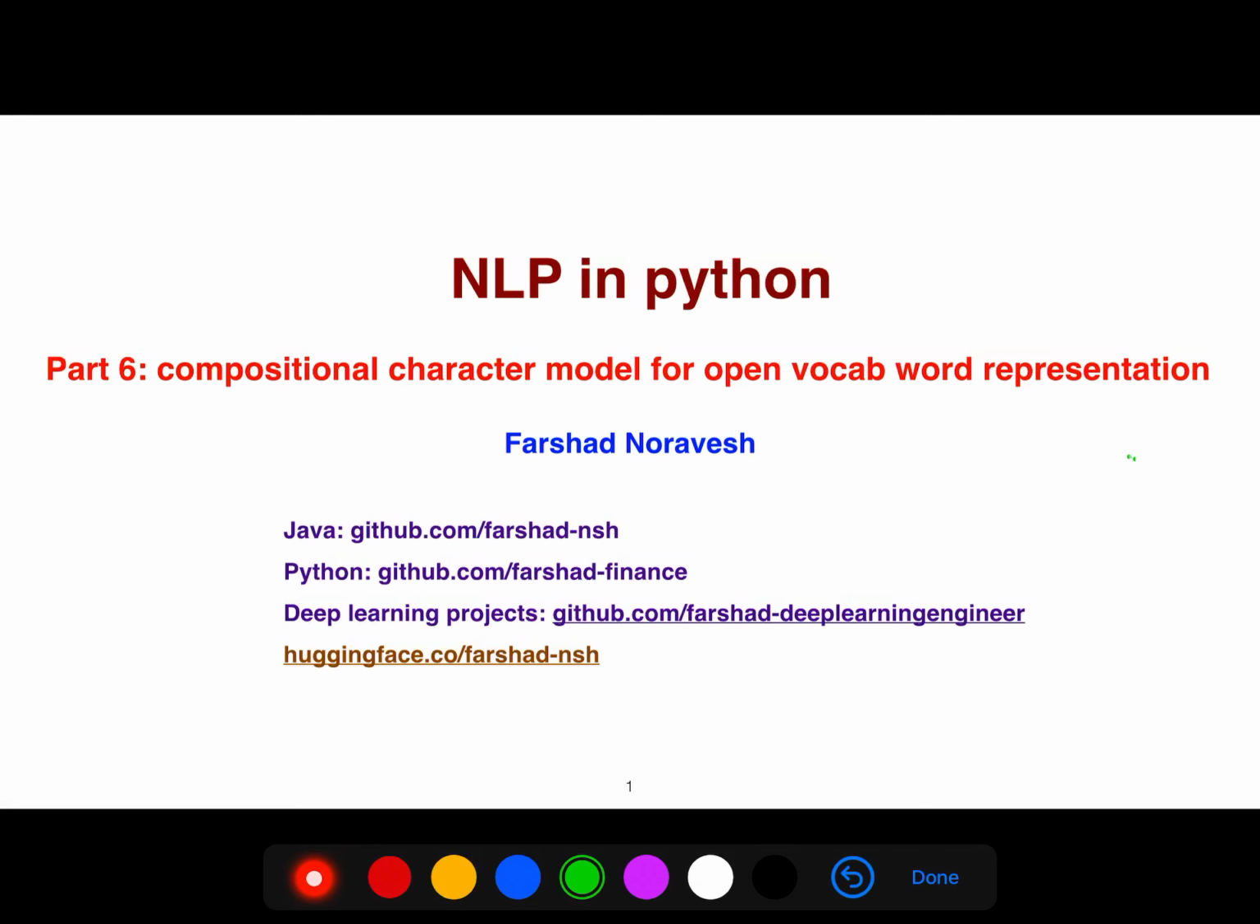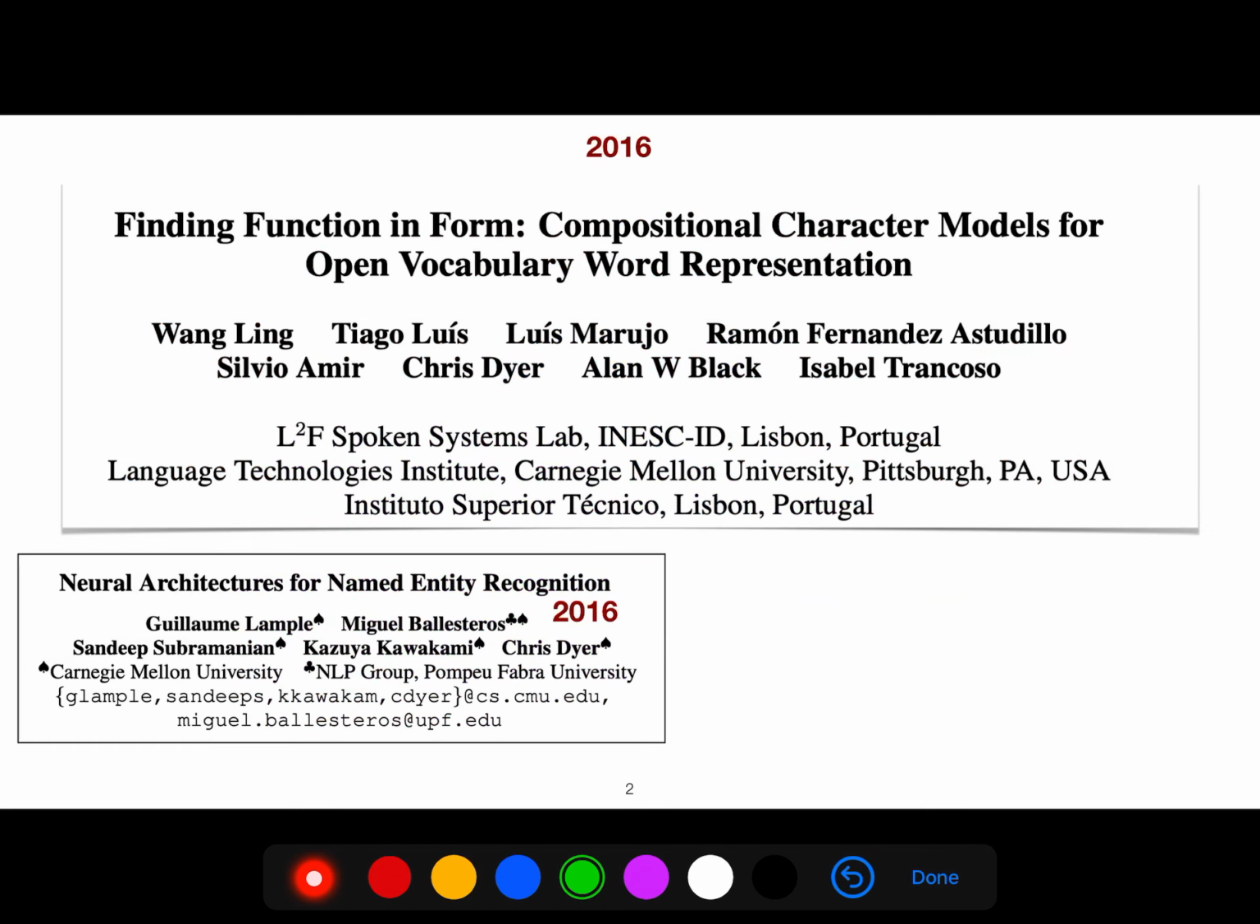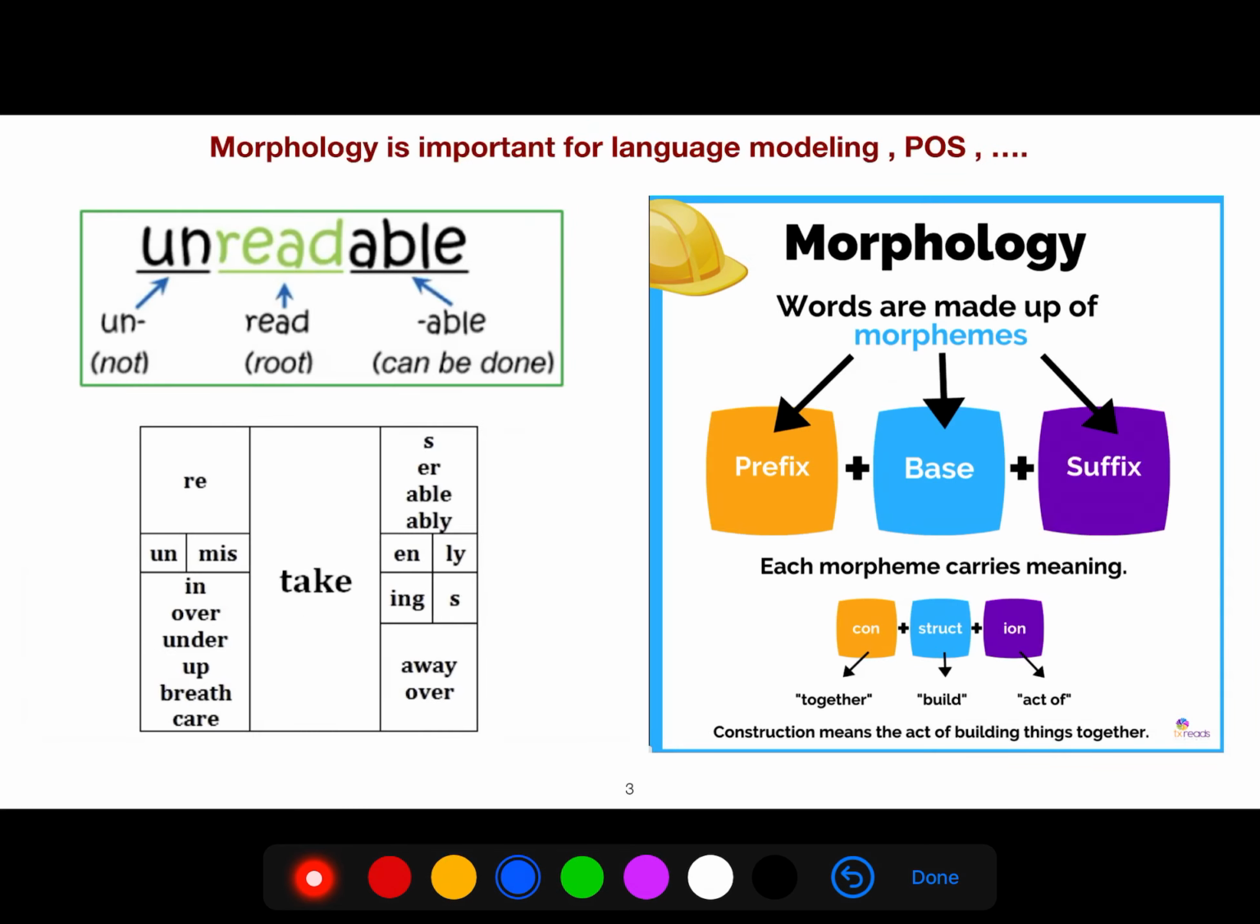So today I'm going to be presenting another beautiful article from Chris Dyer, which is this article, Compositional Character Model for Open Vocabulary Word Representation. This article is from 2016 by Chris Dyer and others. And if you like this article, with high probability you will also like this article as well, that I've explained in a different playlist.